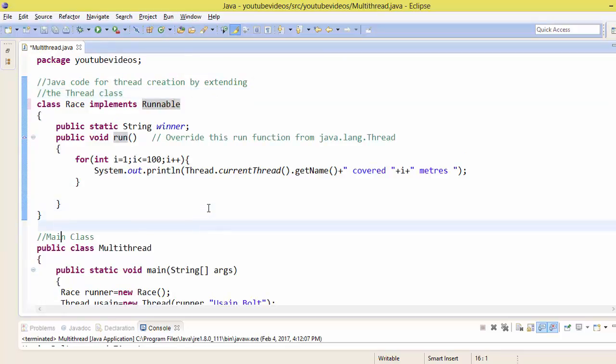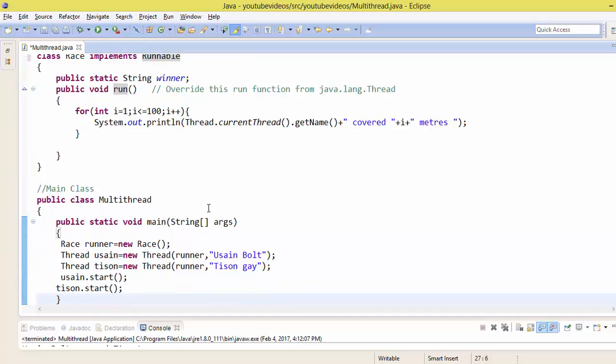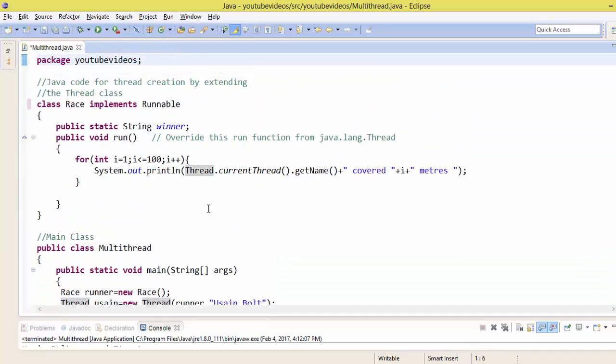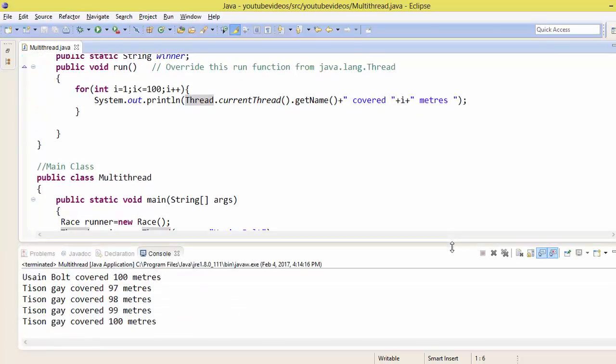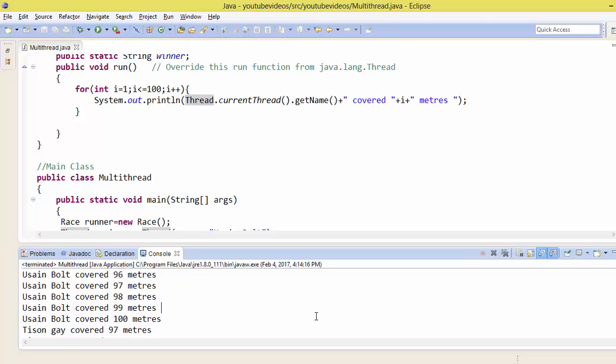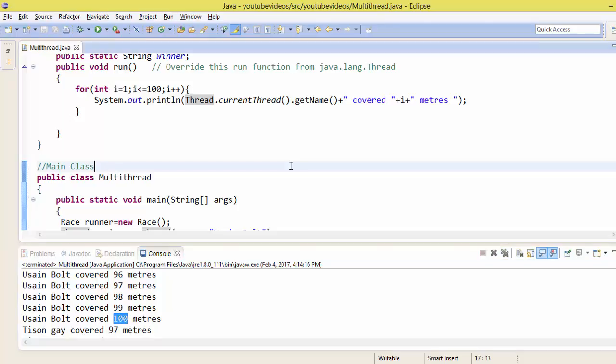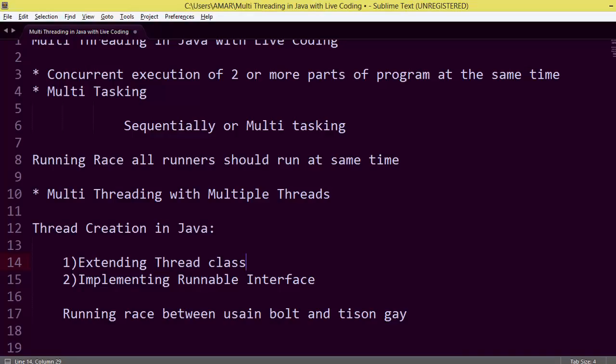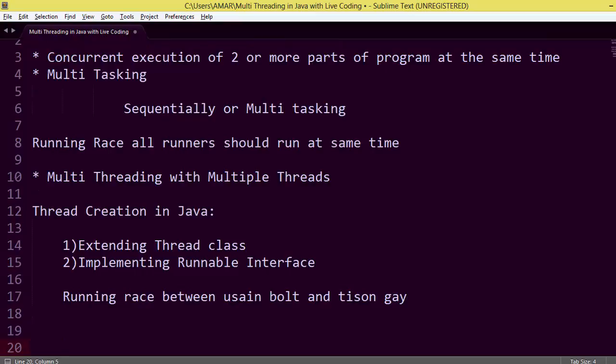You can also create a thread by implementing the Runnable interface. There is no need to change anything; we just have to change extends Thread or implements Runnable. See the output of this program. Here also, when Usain Bolt is at 100 meters, Tyson is at 900 meters. Now Usain Bolt won the race. So by these two methods you can implement threads in Java. And if you want to know the differences between these two methods, I will show you simply.